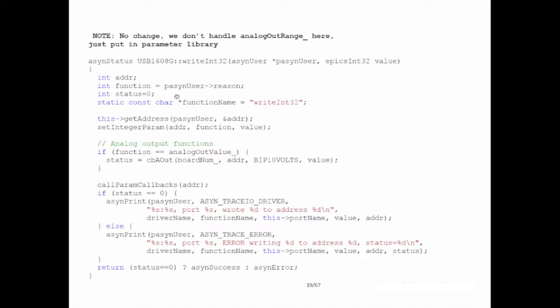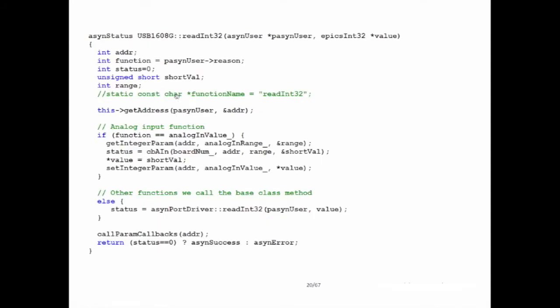And so we can just use the base class implementation, or actually that's not true. What we're doing is we're setting it in the parameter library. Analog output range is being handled here in terms of this call right here. We've got the function, and we set it in the parameter library, but we didn't handle it in the if statement because there's nothing special we need to do. What we did have to do is completely implement, this is all boldface, a new readInt32 function.